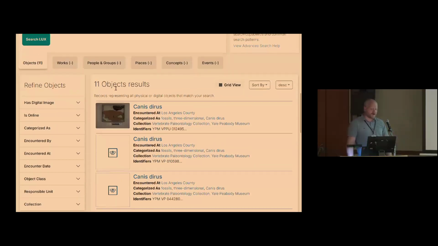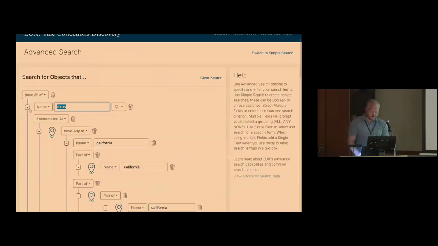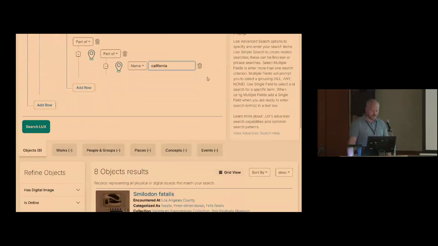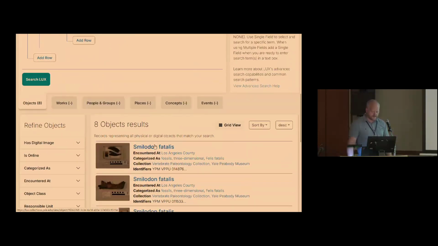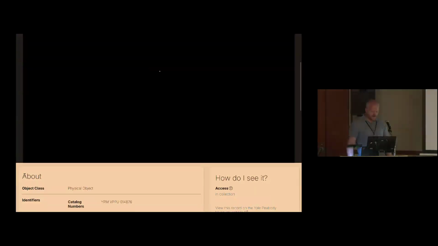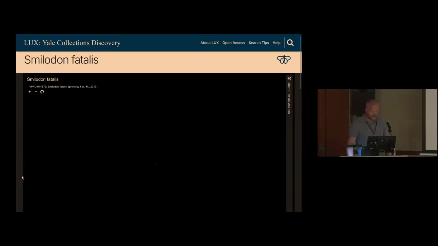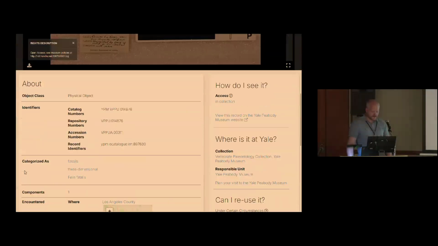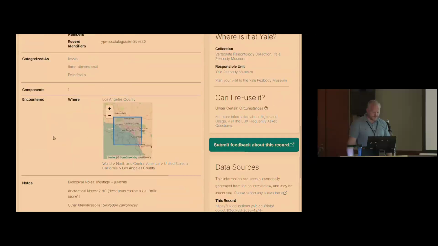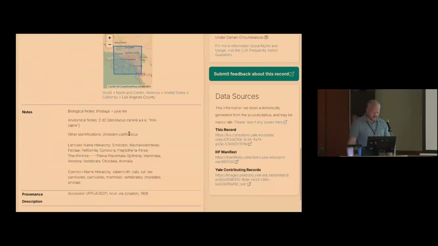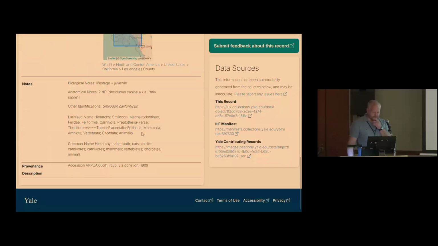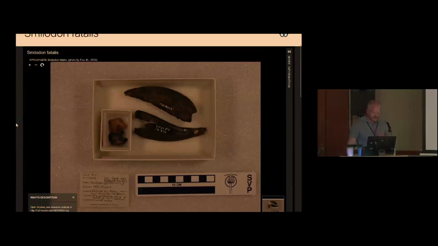So I'm going to take one more look and search for my favorite taxonomic name on the planet and see what we can come up with here. Not a ton, but let's see. We got a couple of images loading, and some physical objects, other identifications. Ooh, Smilodon californicus. Well, there's a bunch of other information. I'm going to go back because that didn't give me exactly what we're looking for.